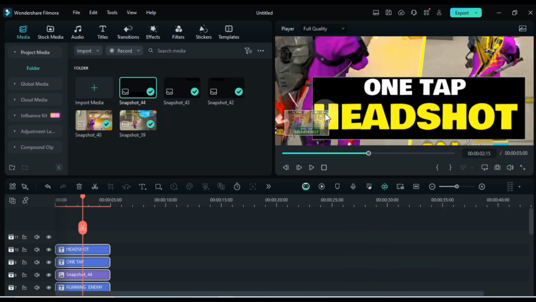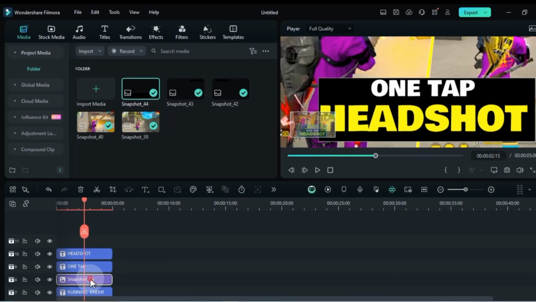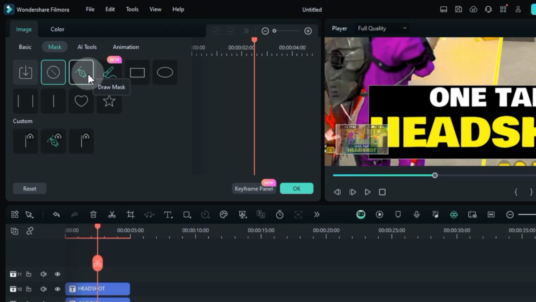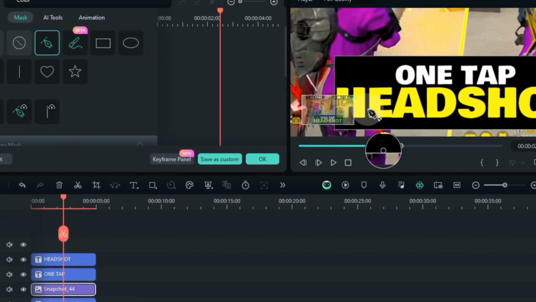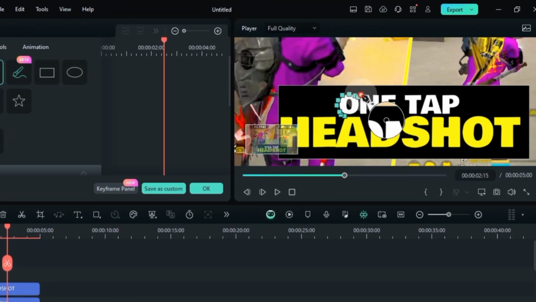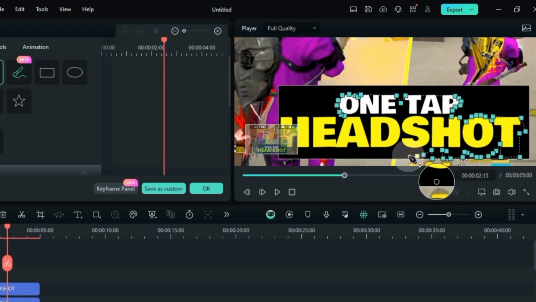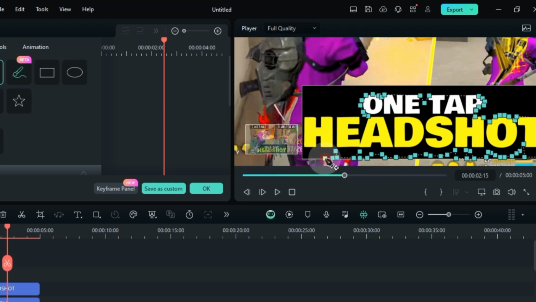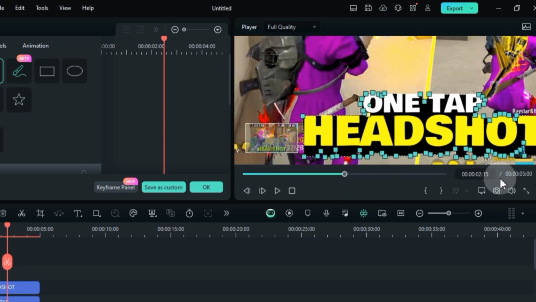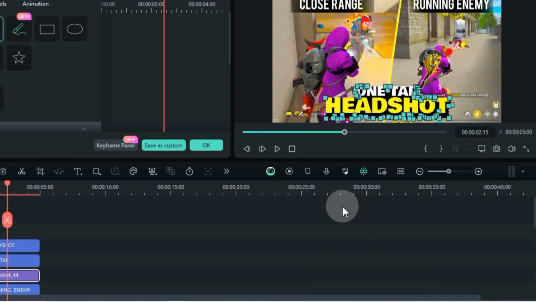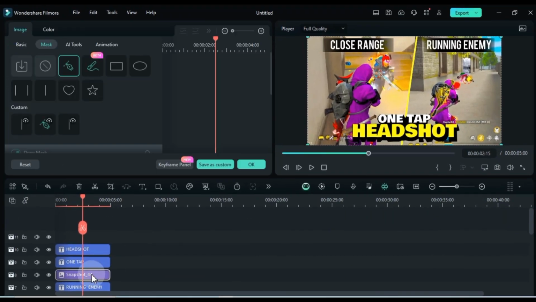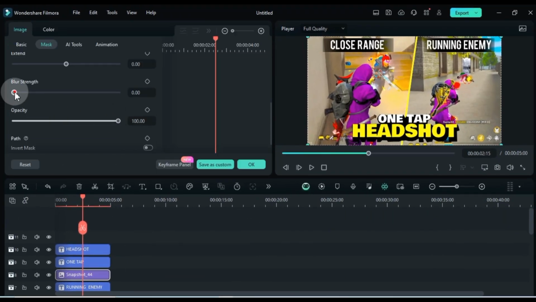After re-enabling everything on the timeline, I'll double-click on the snapshot of the shape, go to the mask section and select the drawing tool. Using this tool, I'll create a rectangular mask around the text, giving it a custom black outline. Then, I'll adjust the blur strength to refine the effect.